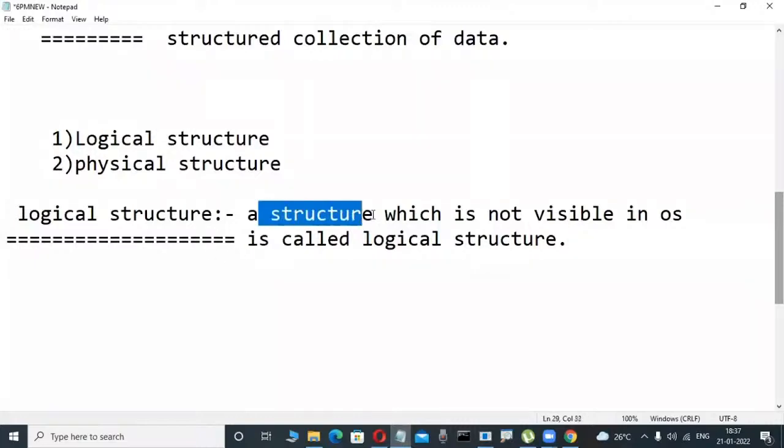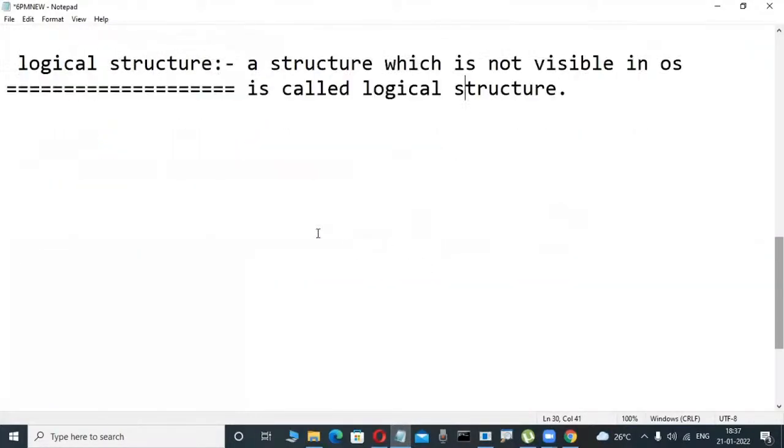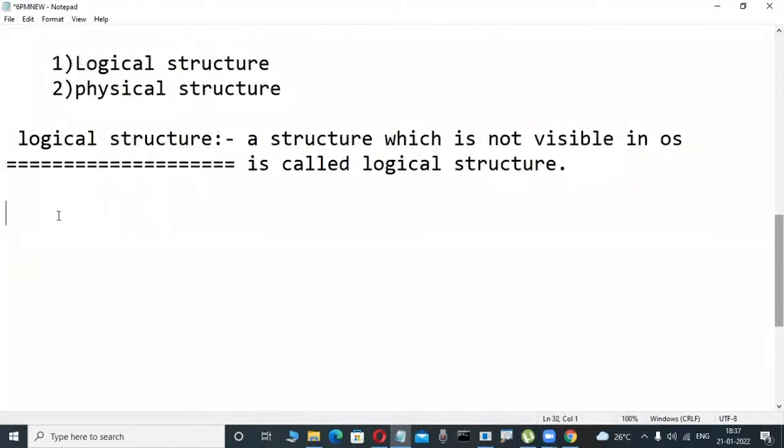That's why a structure which is not visible in the operating system is called a logical structure. But in this logical structure only, developers are working. Suppose I'm a PL/SQL developer, you are a SQL developer, Java developers, .NET developers, Python developers, ETL developers. These all persons are working in the logical structure.